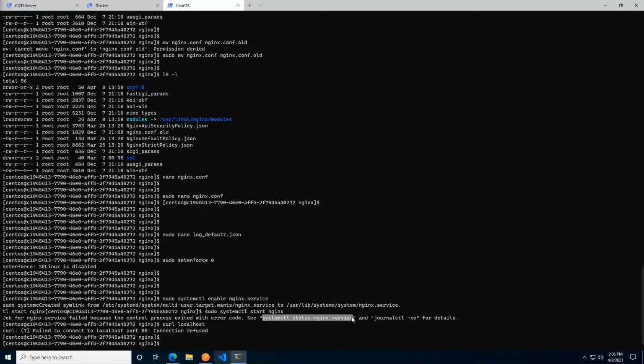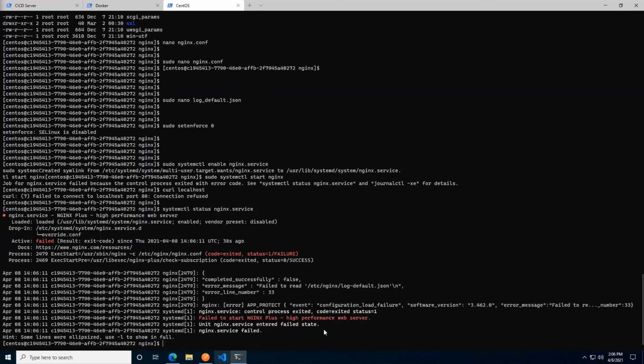I forgot I'm actually in a Windows terminal, so I can't just press enter to copy. I need to Control C. There we go. That's more like it. So let's see here. Failure to read. Okay, so I probably have a typo either in a file name or in a path here, I would imagine. So it's likely failing at line number 33. Failed to read log-default.json.